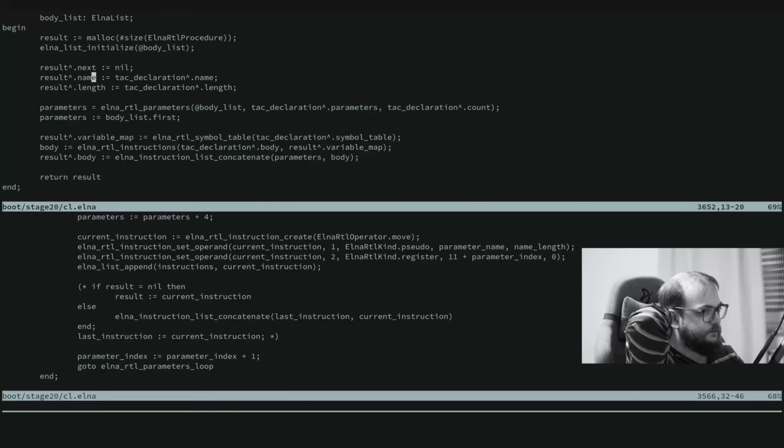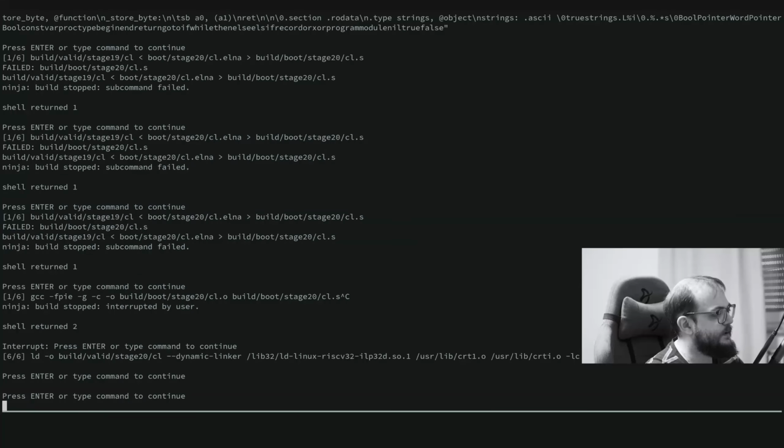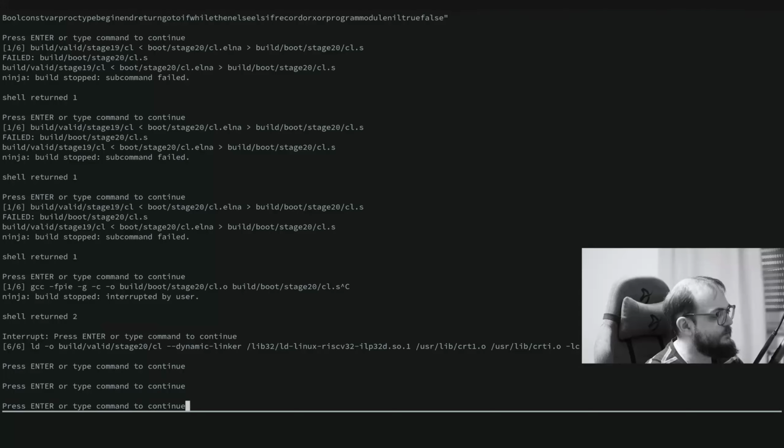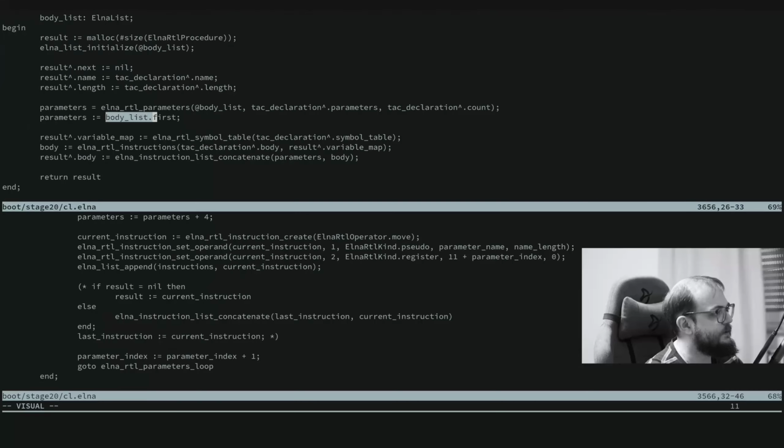But at first I want to have some more usable features in the language and in the compiler. So that compiles, and the final test probably passes. Yes, it does work now.